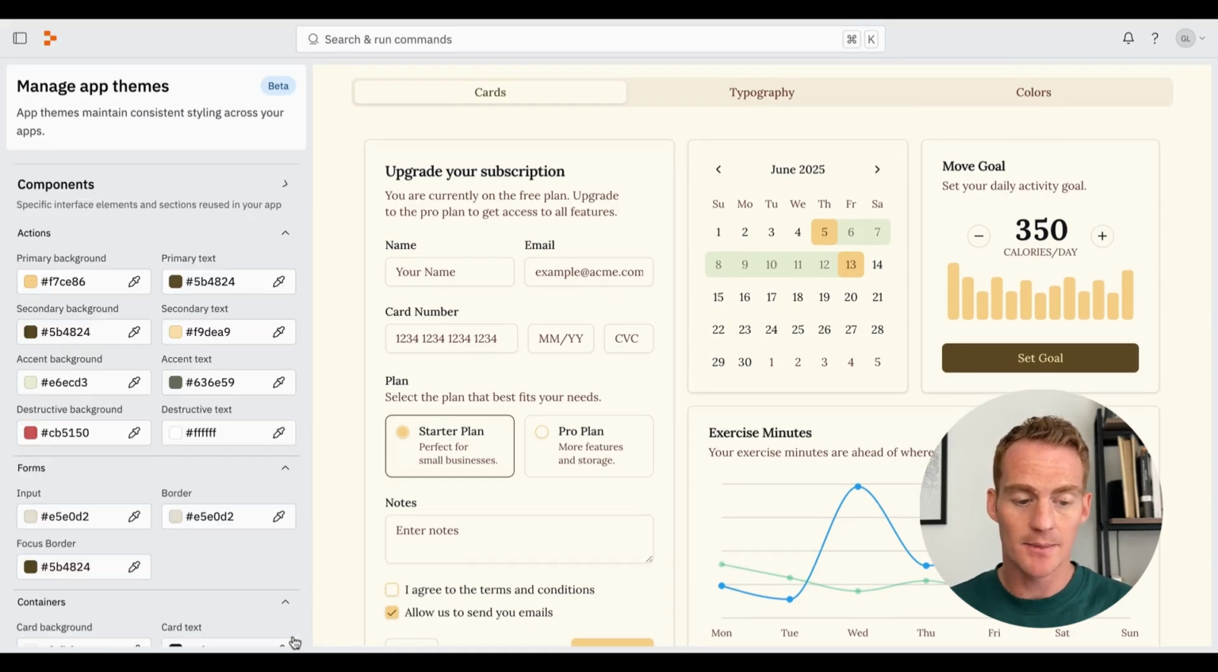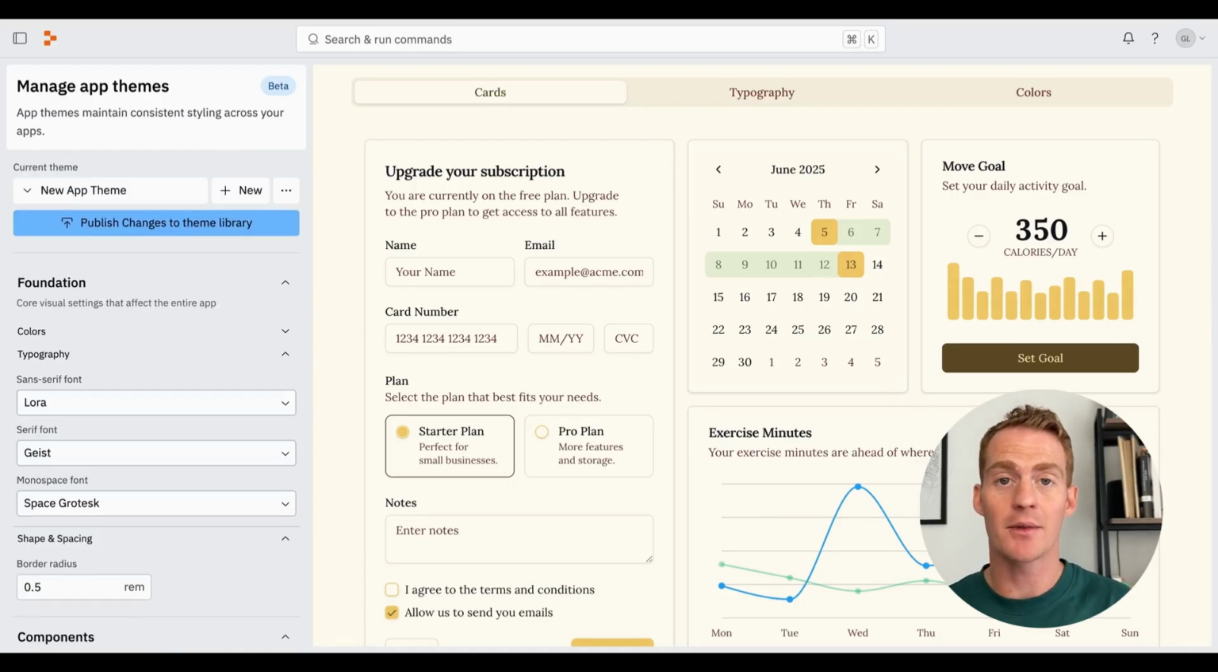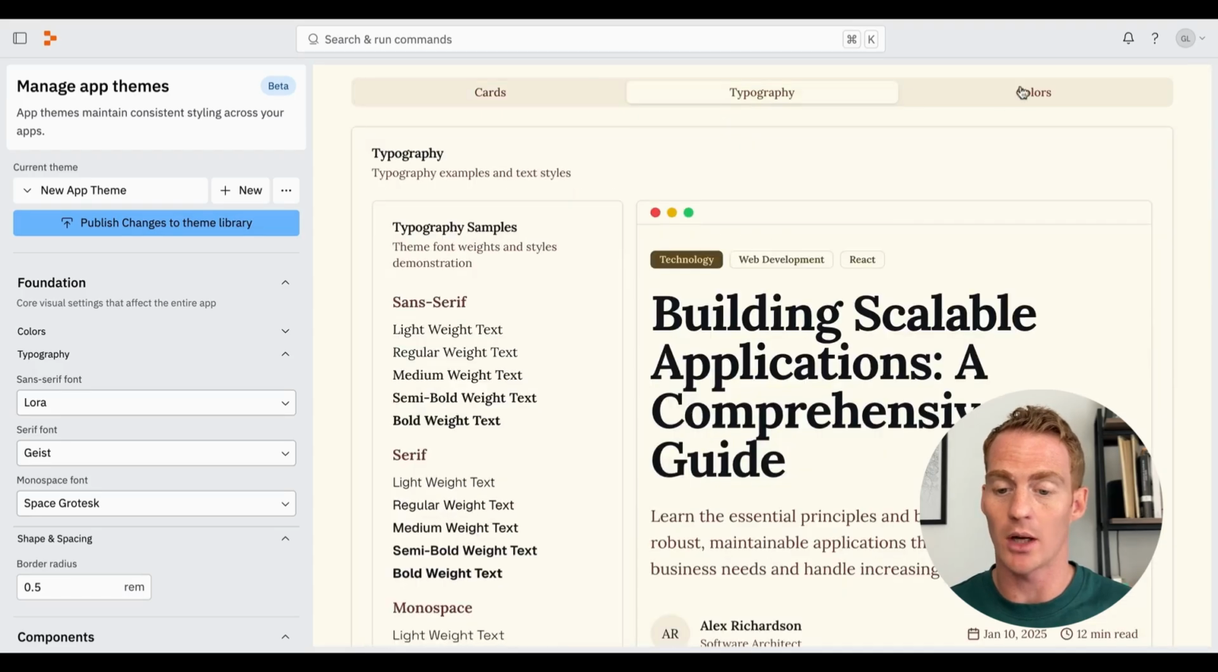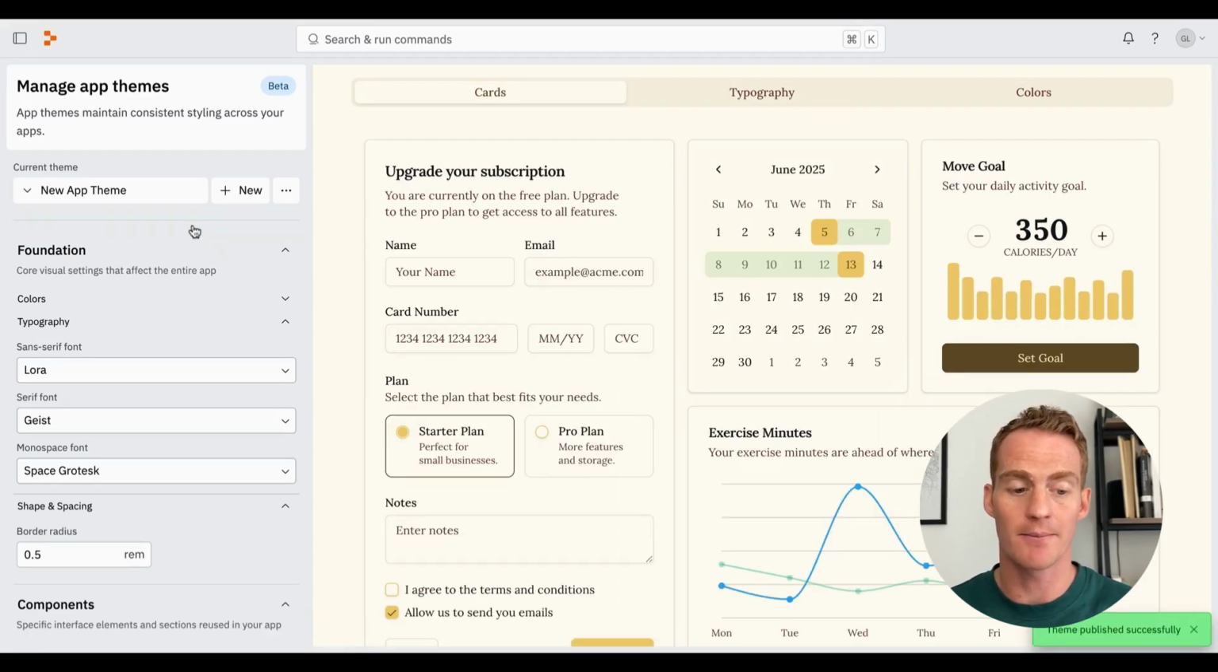Again, I don't have any specific design advice for you here other than to select into each individual option, play around with it by moving the color picker to various extremes, and you should very clearly see in the preview on the right hand side which elements are being updated as you make these changes. Once you're happy and you have your theme the way you want it, once you've added your brand colors and you have a nice preview of what's going on and how it should look, just make sure you hit publish changes to the theme library, and that's going to let you use it throughout your Replit apps.